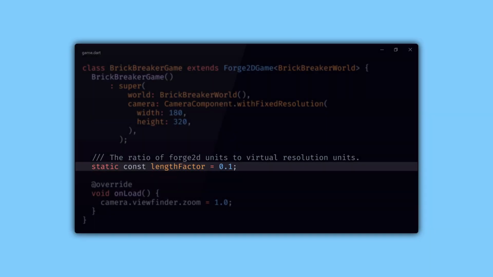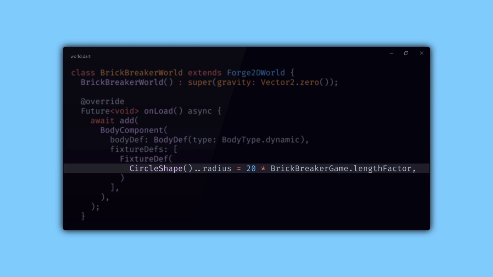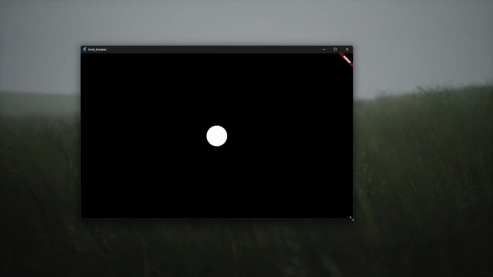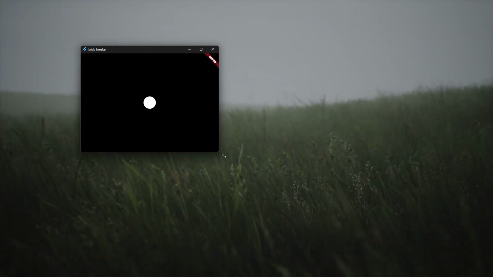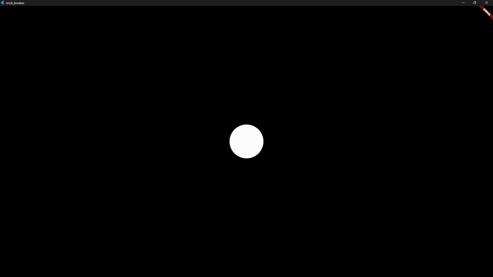To fix this, introduce a length factor in the BrickBreakerGame class with its value as 0.1. Next, multiply this factor with the virtual width and height. This essentially means our physics world will be 18 by 32 meters in size. Now we just have to keep in mind to use this length factor while setting up the bodies in the world. For example, in world.dart, I'll have to multiply the radius value with the length factor to scale it to the correct size. By implementing these adjustments, we ensure that our game entities maintain realistic physical dimensions and consistent scaling across different screen sizes. This completes our initial setup for the game and world class.